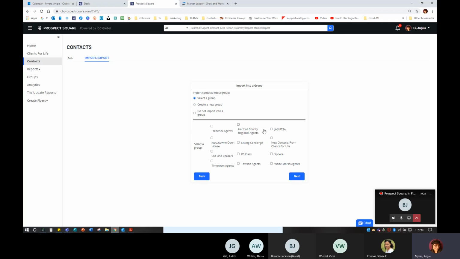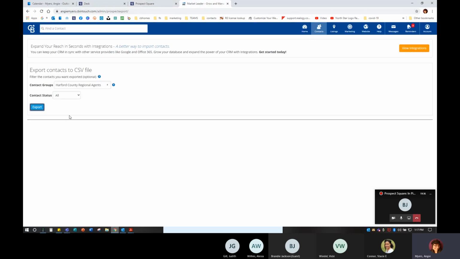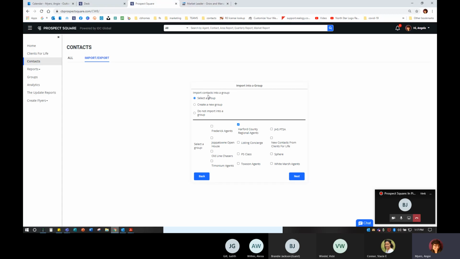For this reason, I'm just going to go through and hit my Harford County Regional Agents. So now you can see why when I pulled it out of Intouch, I pulled that specific group. If there's 100 and some people in this group, they're going to stay grouped. I don't have to go through 100 people now and group them in the system because ain't nobody got time for that. Time is money. I say it frequently. I want to make this as easy on myself as possible. I'm just going to select that same group here.